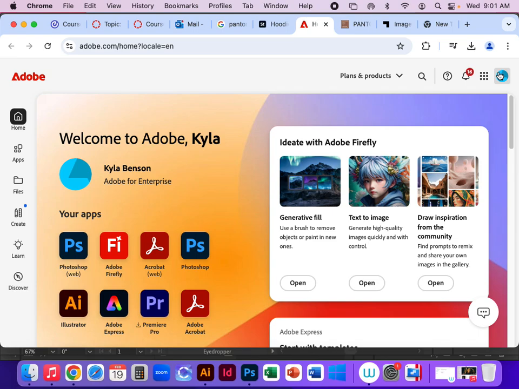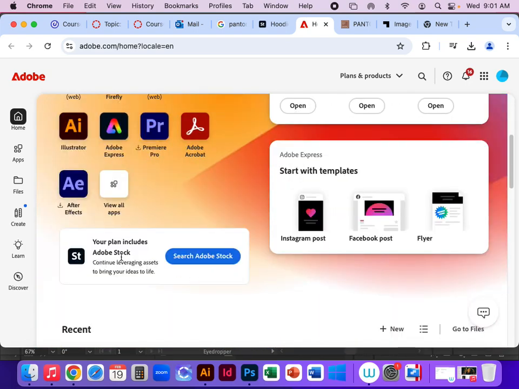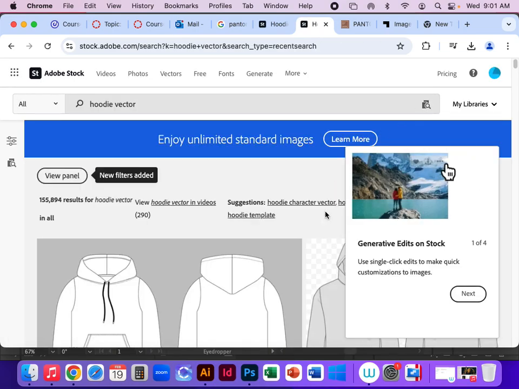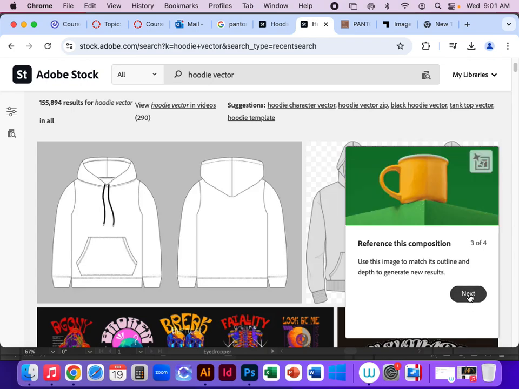So once you do get logged in correctly, you will be able to download Adobe Illustrator and other apps as well. And you can also access Adobe Stock. So you have to look for it. Mine's on the front page right now. But you can click search Adobe Stock, and here you can look for CADs as well. I typed in hoodie vector, and some hoodies come up. If there's one you think is good, okay, let's get this out.